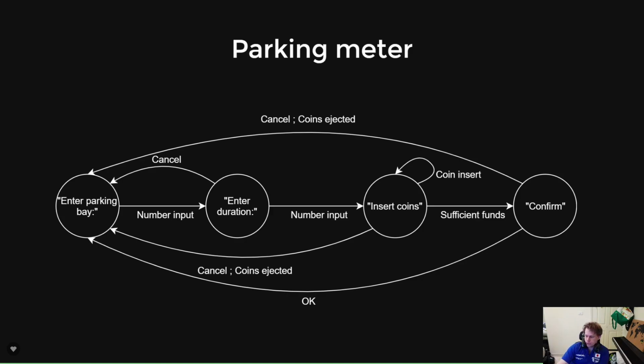With a parking meter, for instance, you come up to a parking meter and its initial state is an enter parking bay state, right? Where it's just like, hey, I'm here, enter the parking bay. And then you look at all these lines, right? There's 4 lines in and 1 line out. So the only thing you can do from this to transition to another state is enter a number input. And when you enter that number input, it says enter your duration that you want to park for. Okay, so now you enter another number input, right, to insert some coins. And that's the only thing you can do from there.